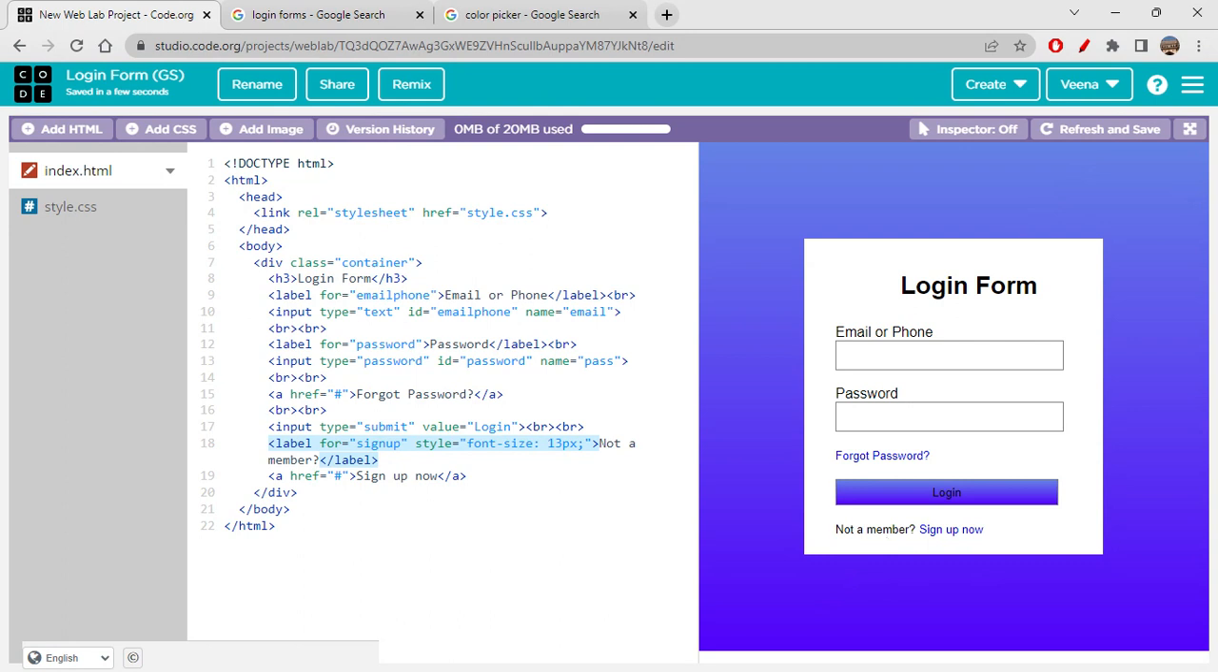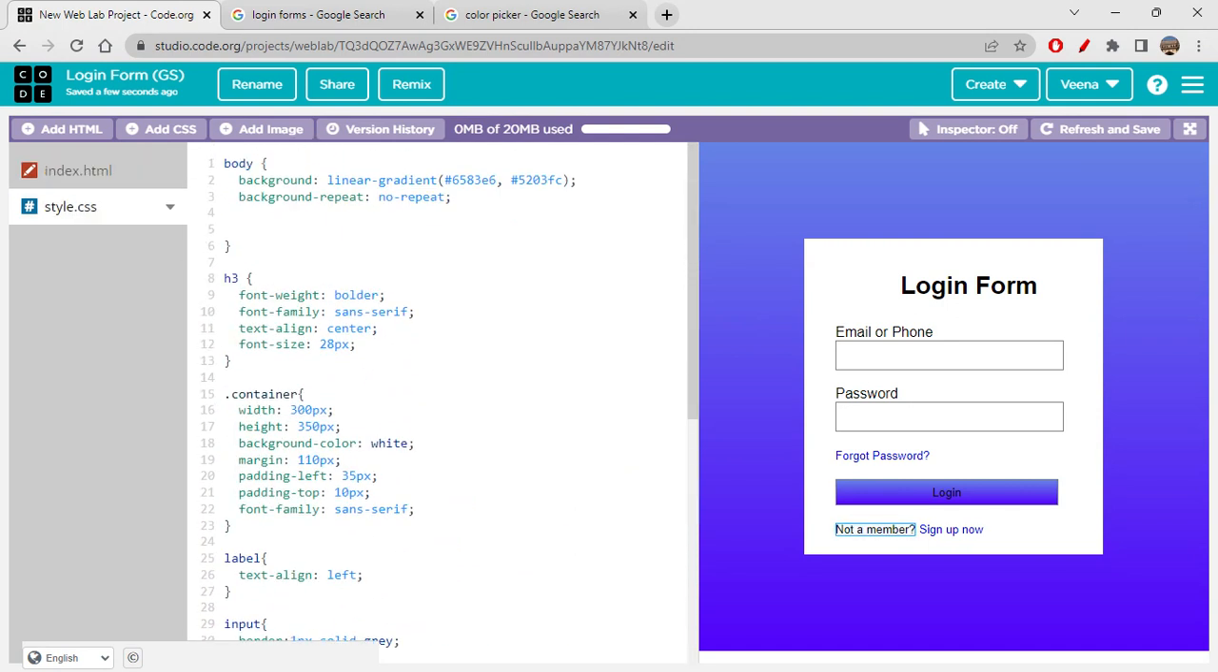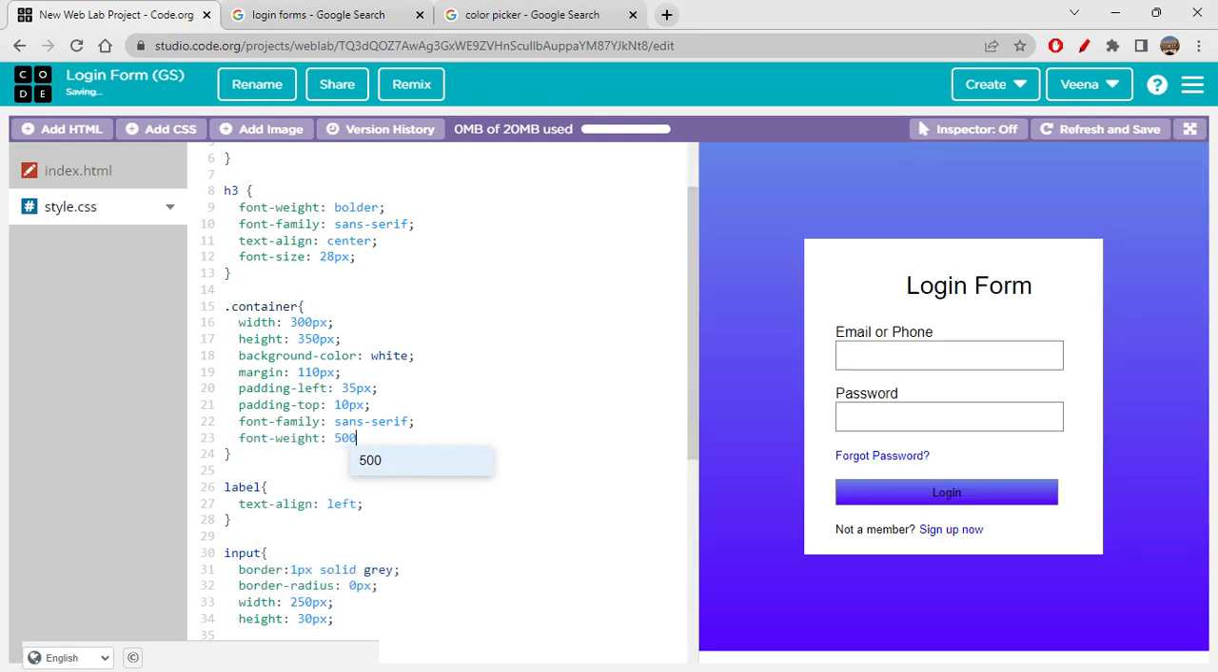Okay, and what else we have to change for these? For container we gave font family. So font weight also, let's give font weight. Font weight 500.